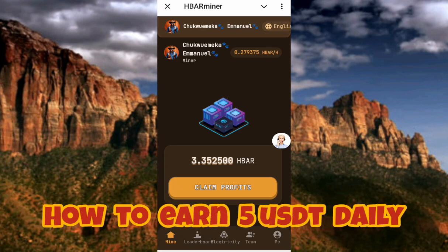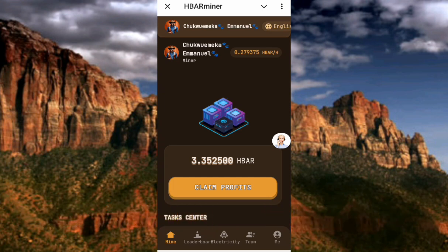5 to 10 USDT daily on the HbarMiner mining app. So guys, I'm going to be showing you how you can mine on this app so that you can get your result faster. The token you're mining on this app is called HBAR, and on this mining platform you can convert your mined coin into USDT and then withdraw your USDT into your wallet or exchange of choice. Let me first show you how to convert the HBAR token, the mined coin, to USDT.